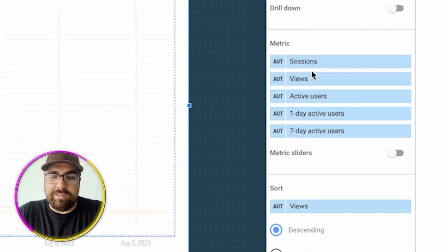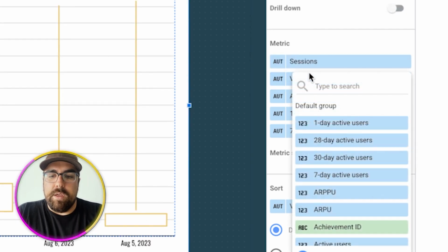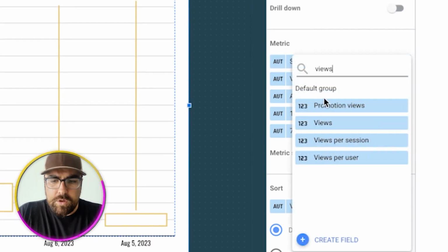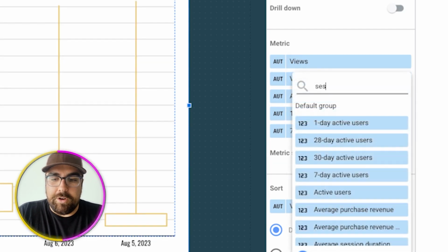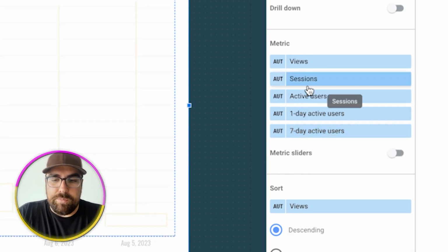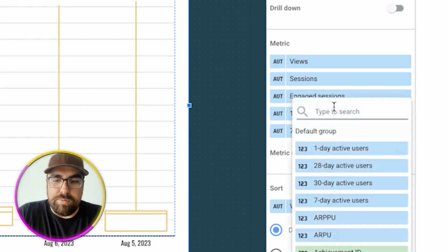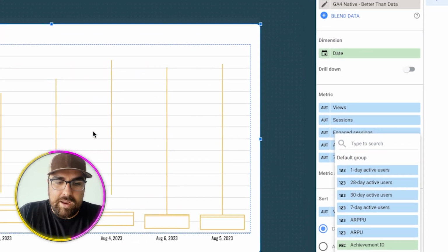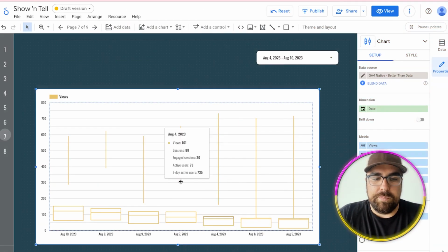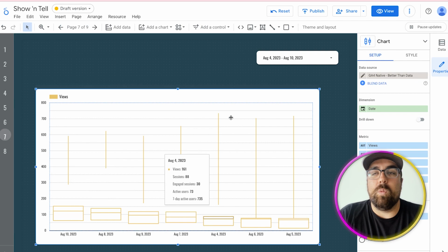You could do it with sessions, and then you might have views at the top, right? So we put views at the top, then we put sessions here, and then we put engaged sessions, which should be less. And then we put active users, which would be even less, and ta-da. So this is starting to look better, but you still look at it and you're like, what am I supposed to do with this?